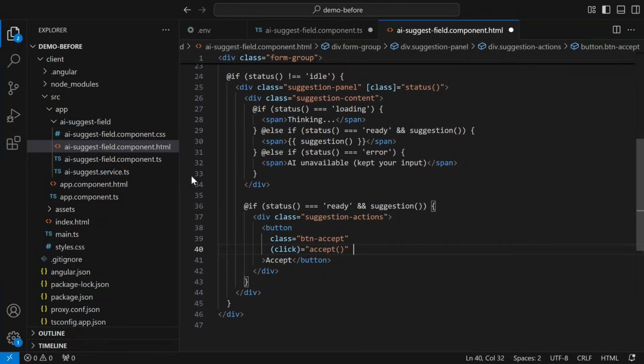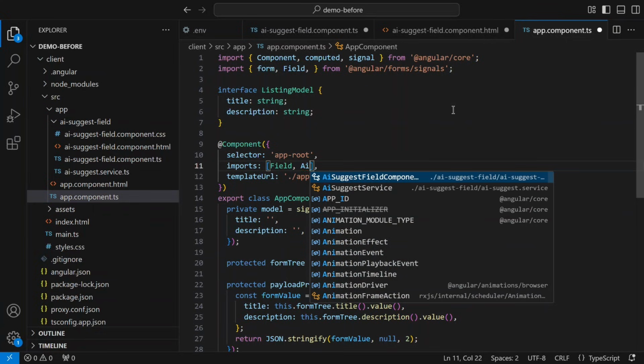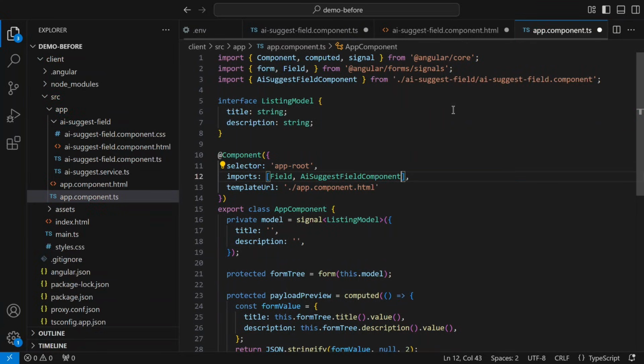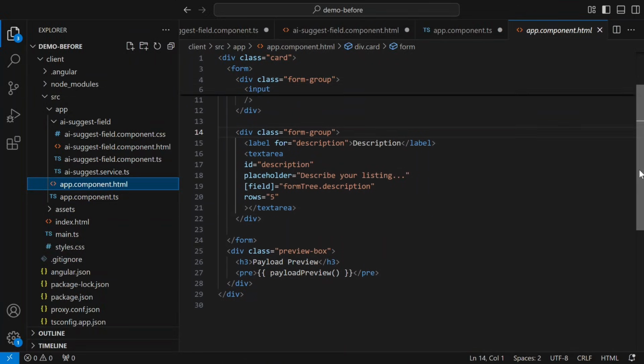So let's switch over to the form and wire it up. First thing we need to do is add this component in the imports array so that we can use it in the template. Okay, now we're ready to use it. So let's switch over to the template and add it.